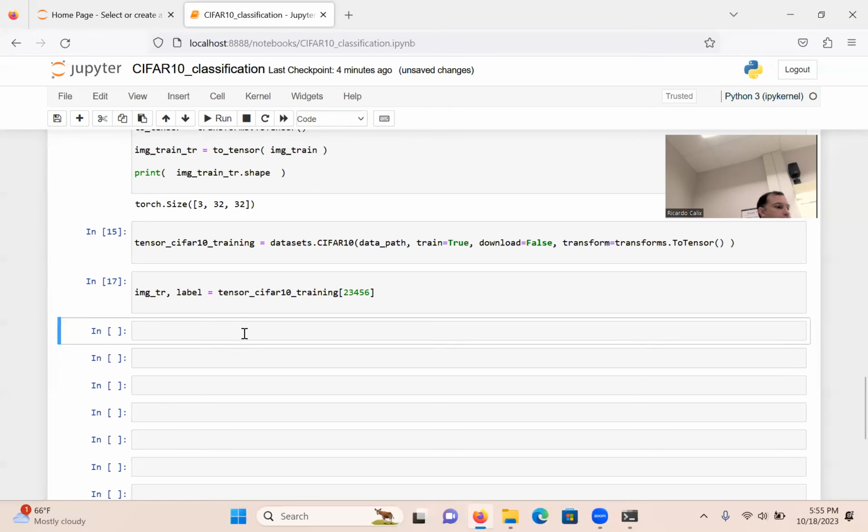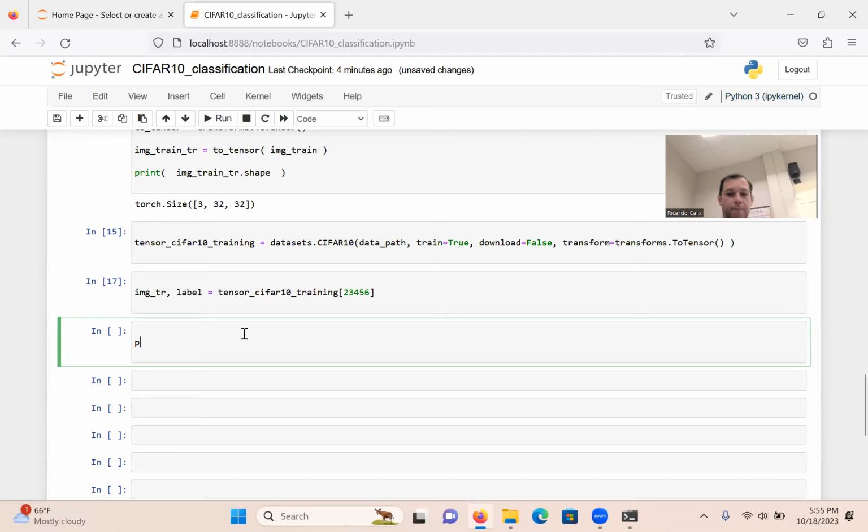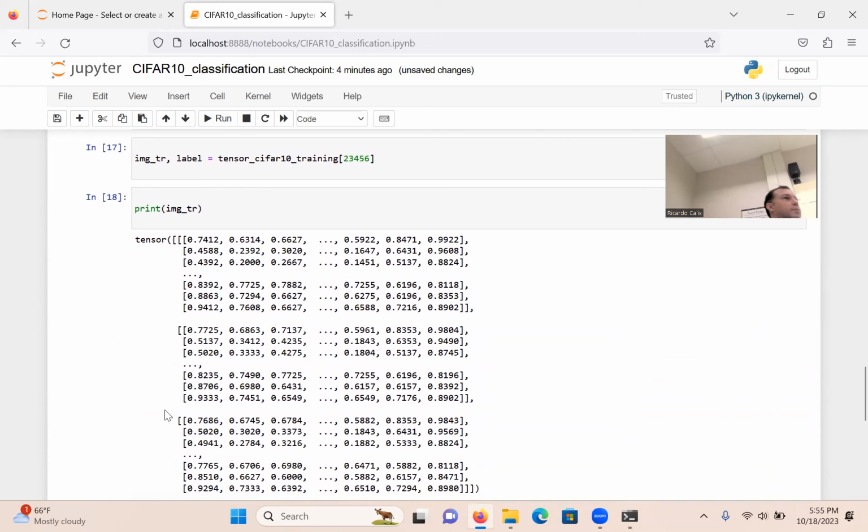And now we can print the tensor. So we're going to print the tensor, and that's going to be IMG TR. Okay, so if we run this one, we should be very familiar now from the basics part of the semester where we played with tensors, etc. This is a torch tensor. Any questions, guys?